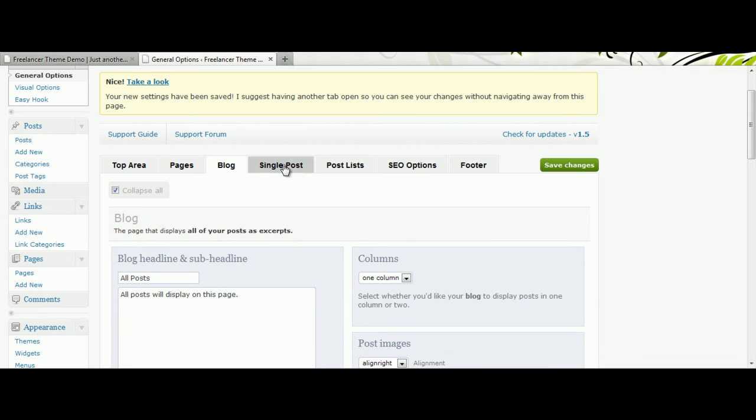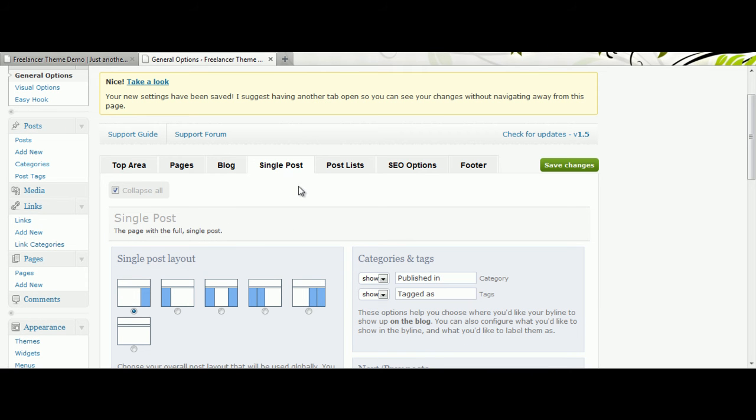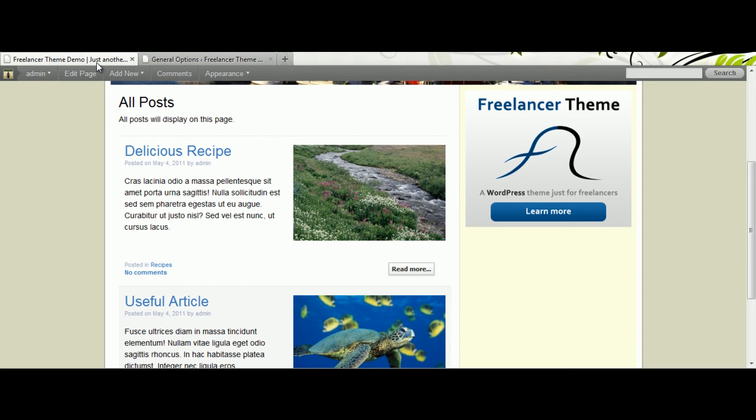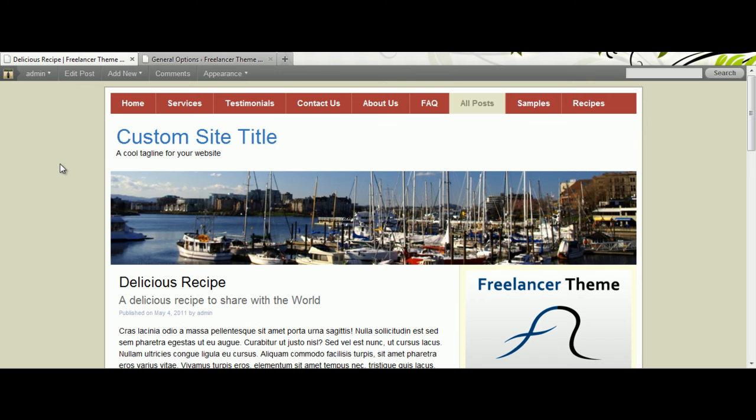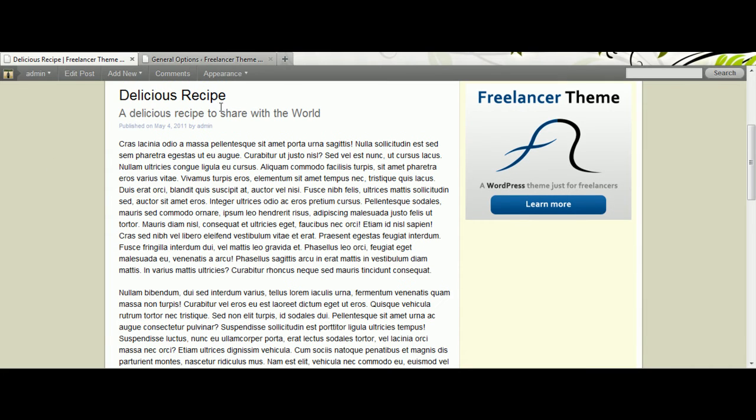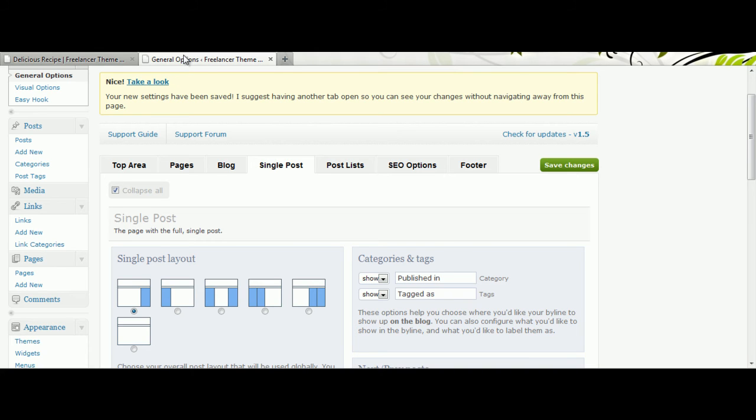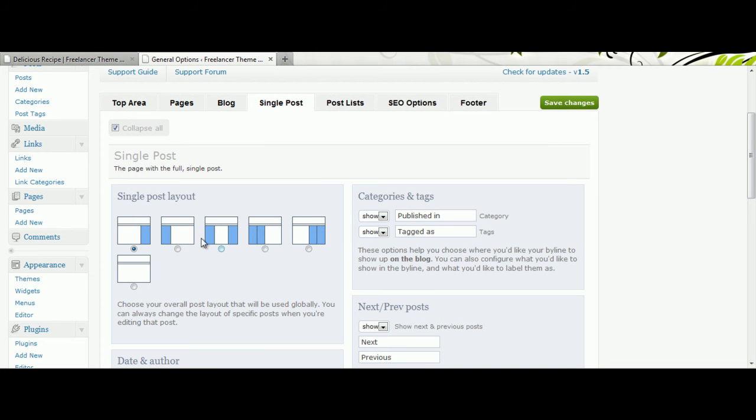Now we'll move on to the Single Post tab. Single Post refers to when you click the post title or Read More button and see the whole post. We can, of course, change the layout of our single posts. And like the others, this default setting can be overwritten on individual posts. We'll put both our sidebars on the right. The category and tag labels can also be altered.